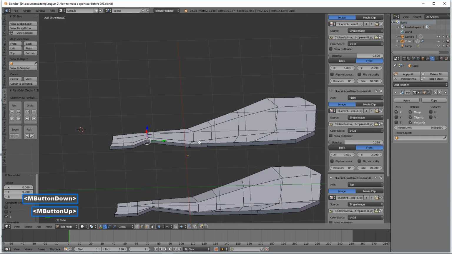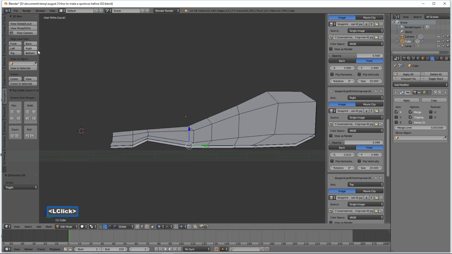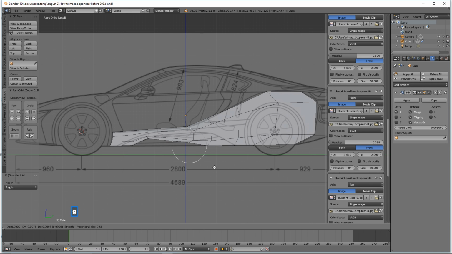I'm going to press A to deselect. I held the middle mouse button to rotate. I'm going to click here to go back to right view. I'm going to press G. Let's move this up. Let me press Z. There we go. Now left click to lock that in.